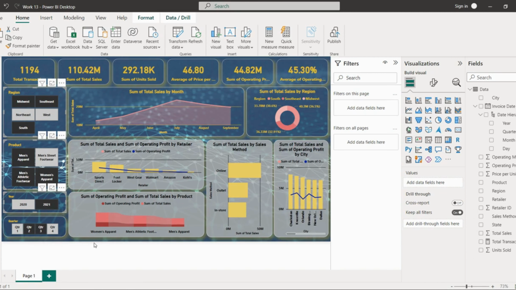Now how to create this kind of dashboard from the beginning, we are going to see in this particular video. So if you have any doubt about this dashboard, just comment below in the description box.